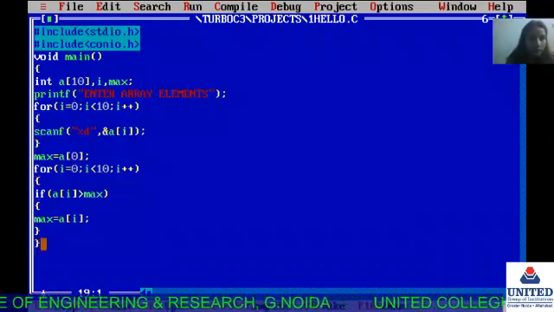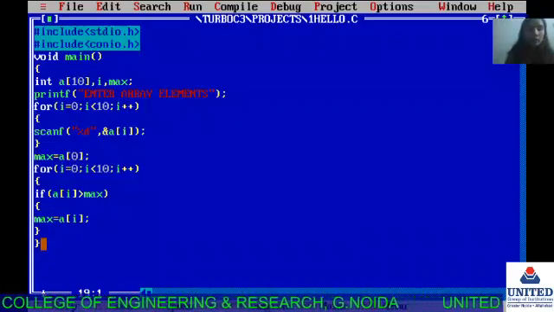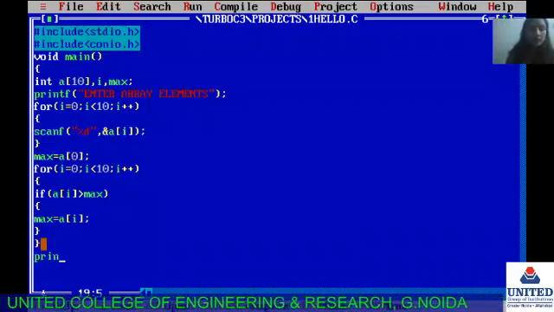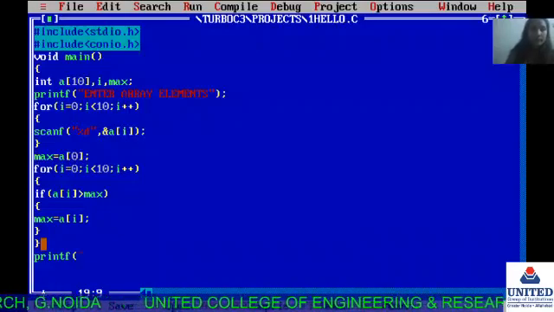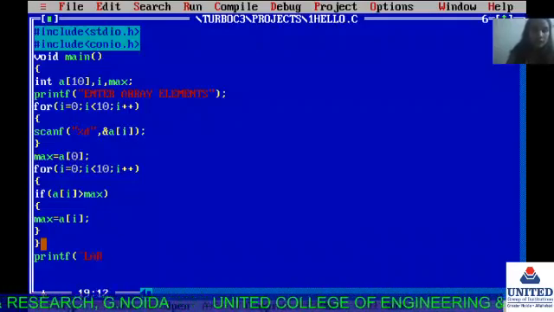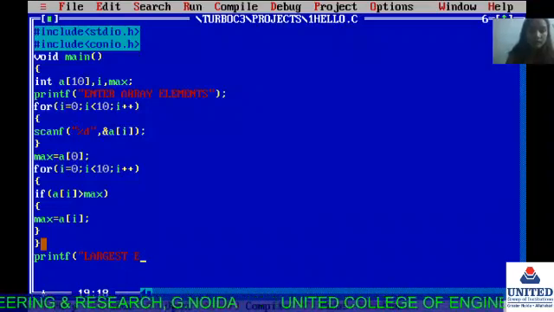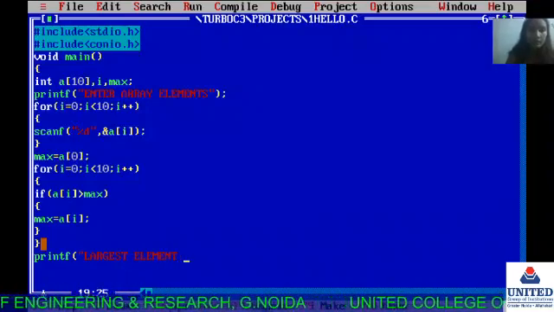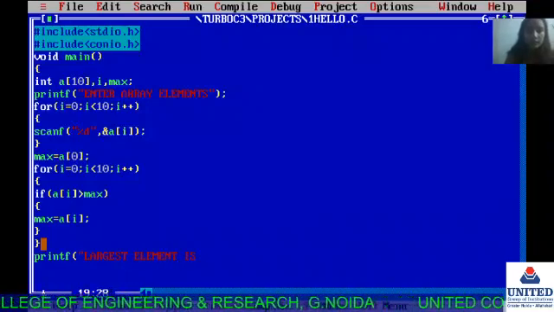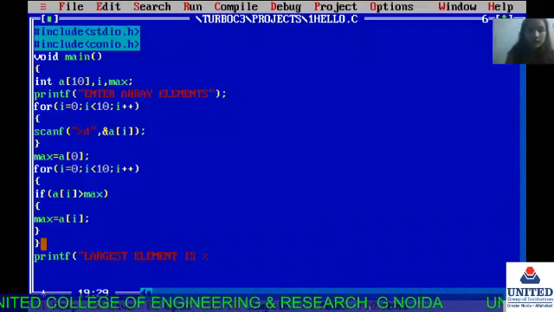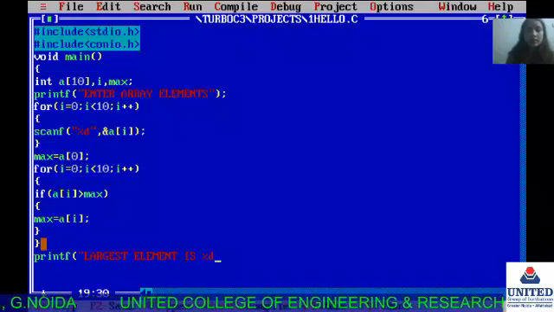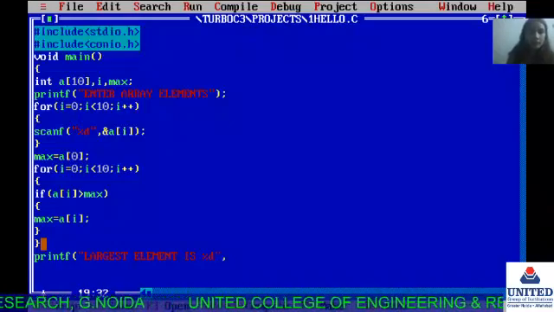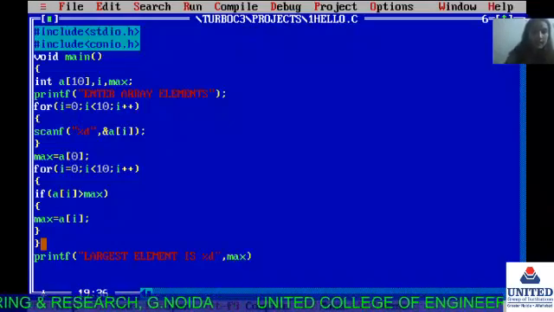Now we have to print the maximum element, so we'll print here printf largest element is %d. %d is a format specifier of integer, and then max.